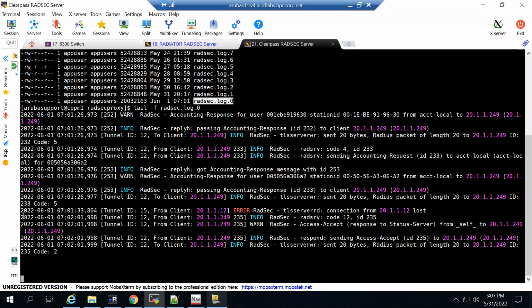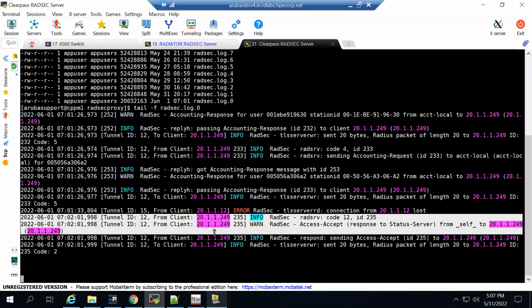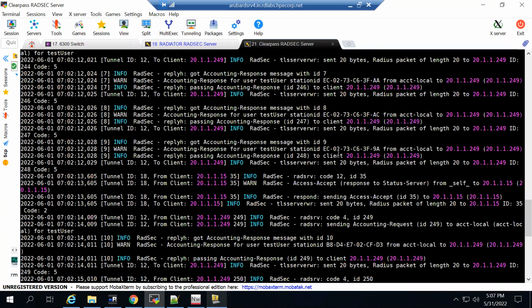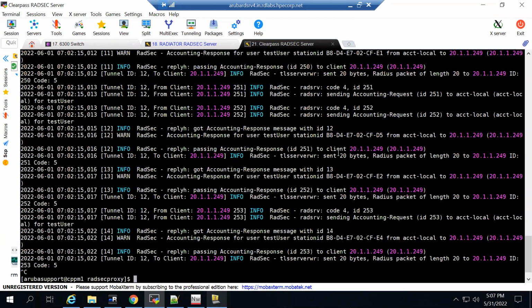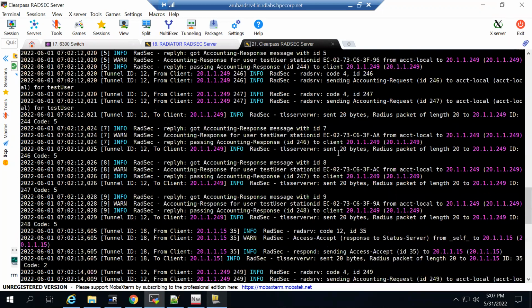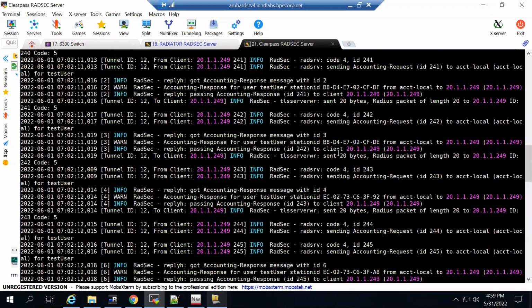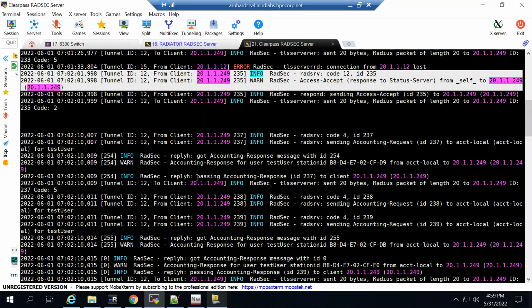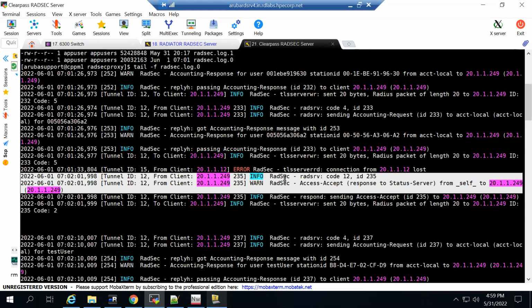If you see here, this is the IP address of our switch, 20.1.1.249. If you see the info, RADSEC and then code 12 and ID 235. This is a status server message with code 12.